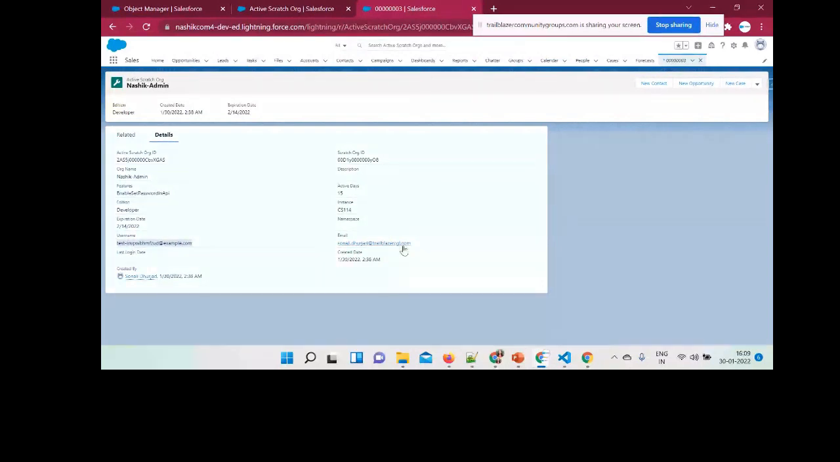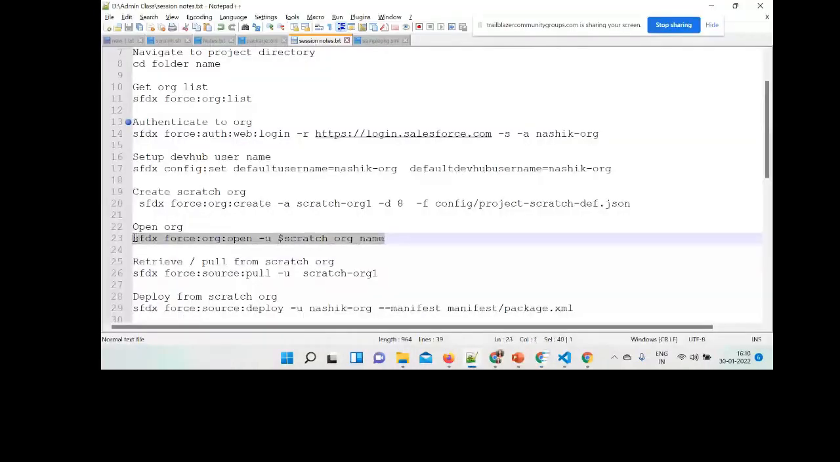And likewise, the one who is creating, like I am creating, this is the email ID which gets populated by default in this particular object. So I can verify from this object or tab whether my scratch org is created, or otherwise I can again use a simple command to open the scratch org.